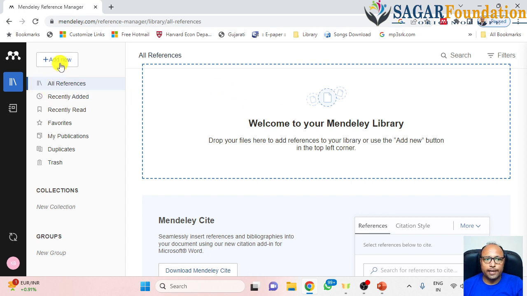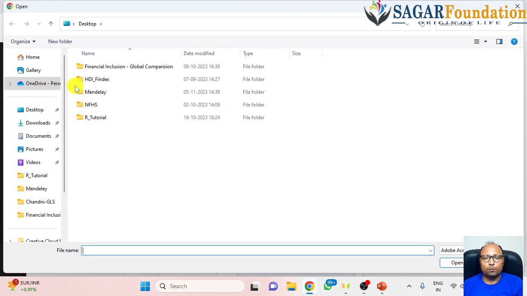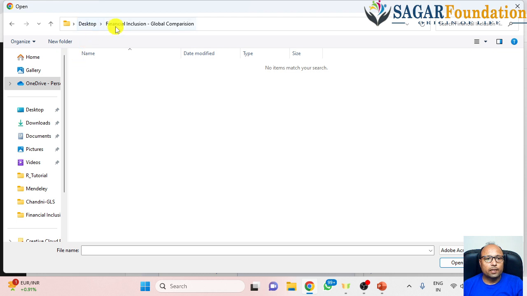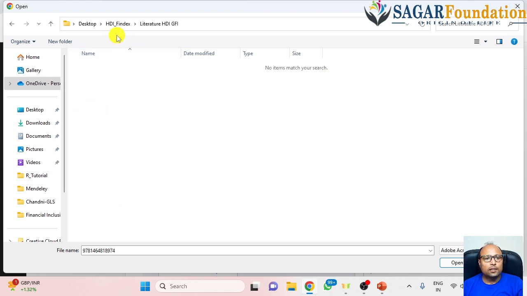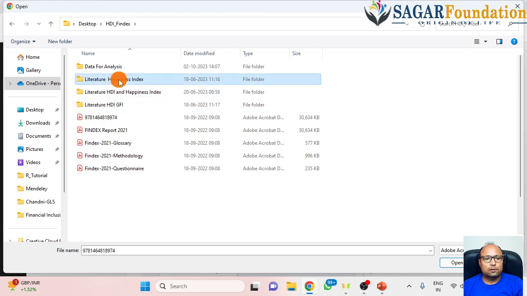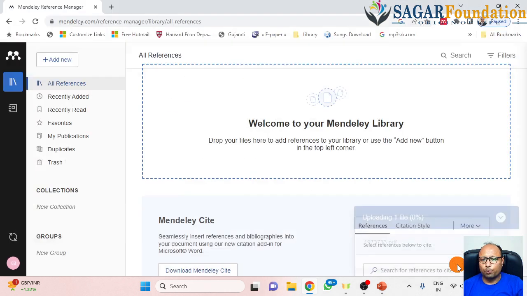So I'm clicking on this add new button and it gives me an option, add from computer. So I'm adding an article from my computer. It will take me to my PC. Let me see if I have some article related to this. So I have got this article here. Actually I have already downloaded this article, these are the literature part of it, literature and happiness. So these are the articles which I have already downloaded. So I'm selecting an article and just pressing open.